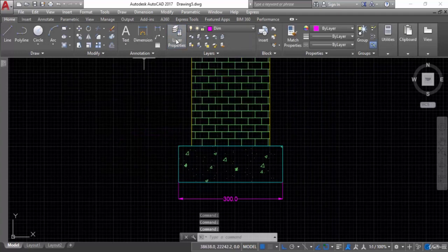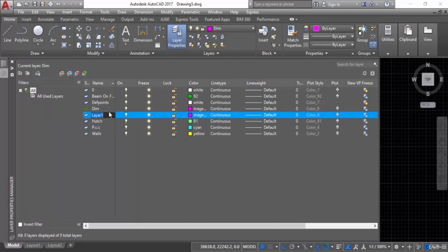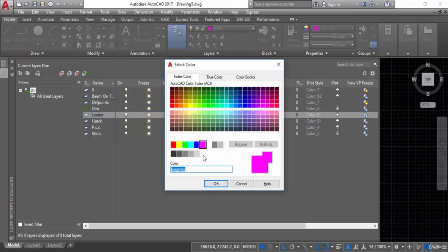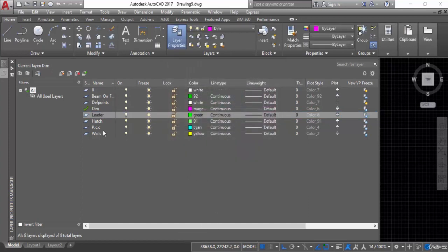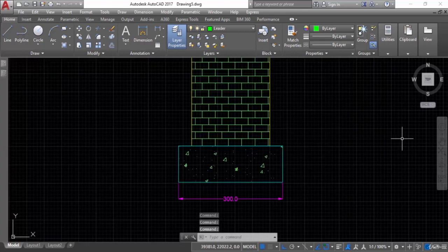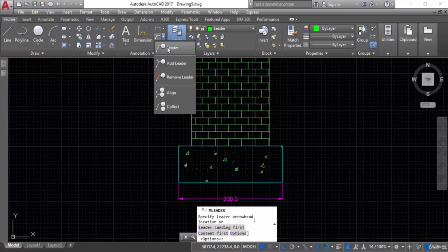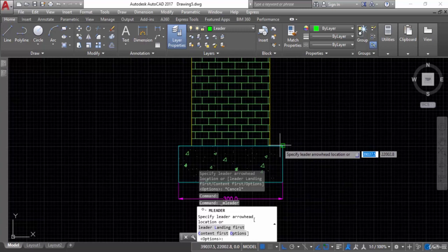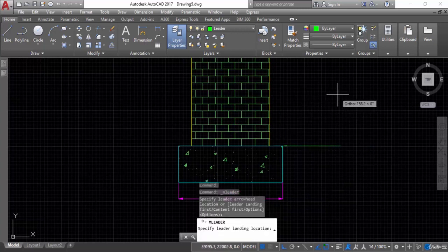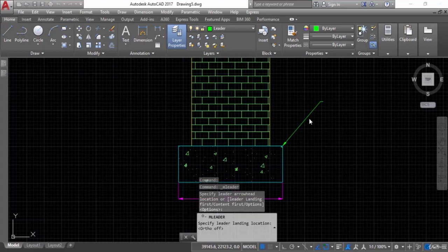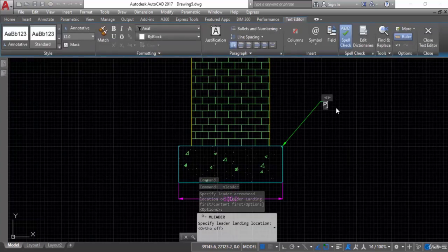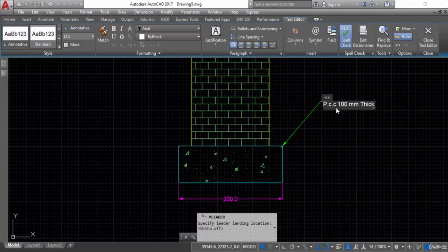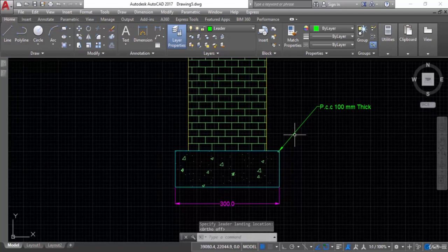Again I will create one more layer regarding the leader. I will create a layer called leader, and I will choose a color, for example this color. I will press OK, make this the default, and close this one. Now I want to show a leader, so I will go to this drop down arrow and choose leader. I will give the first point, and then for the second point I will turn off ortho mode and give the second point. Here I will write PCC 100 mm thick. So this is how you can create a leader as well.